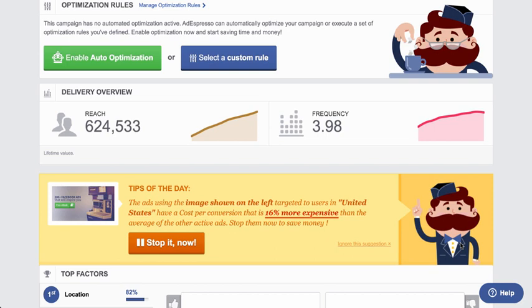Next, a couple of very important numbers that we highlight for you: the reach, the number of unique Facebook users that saw your ads, and the frequency. The frequency is a very important number. It's the average number of times a unique user has seen your ads. So this means that the 624,000 users on average saw my ad 4 times. And this number is a bit high. I should probably change this campaign.